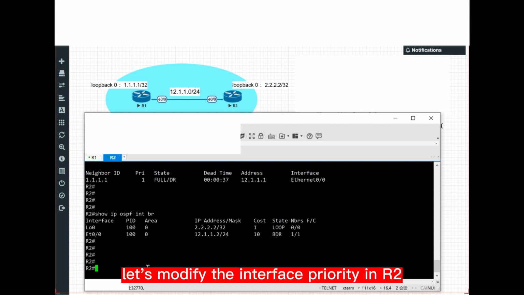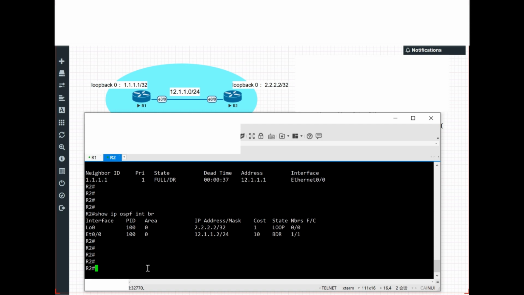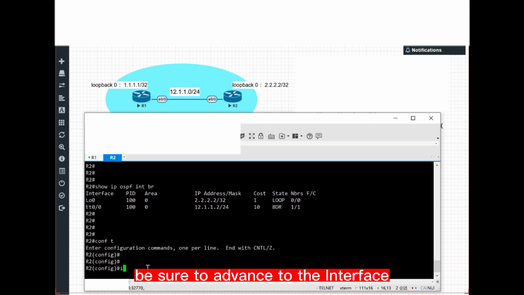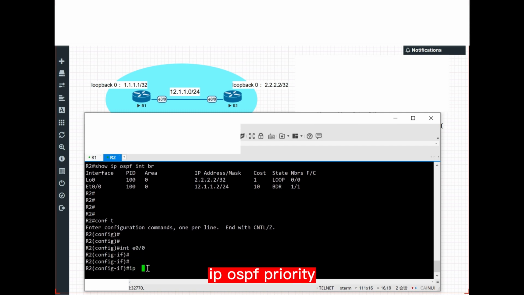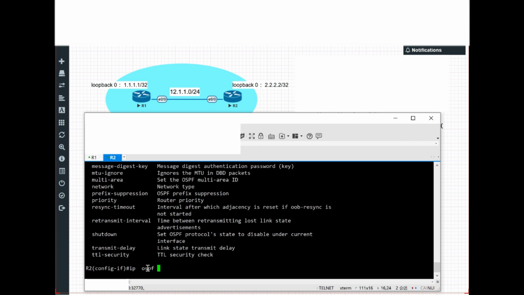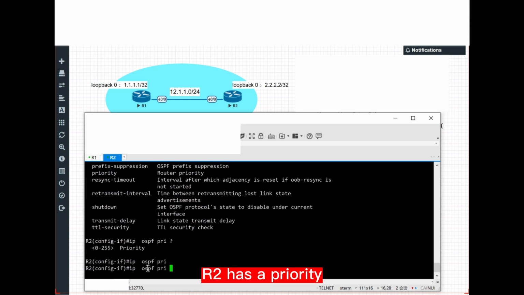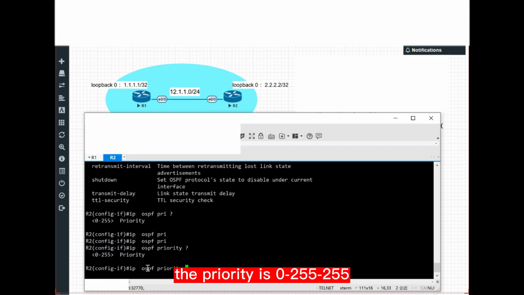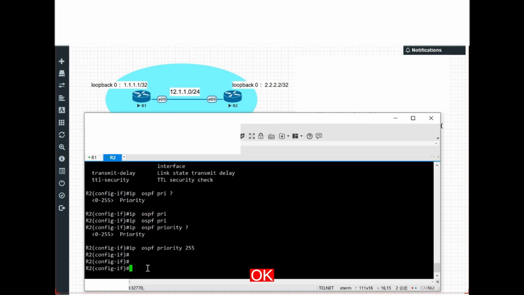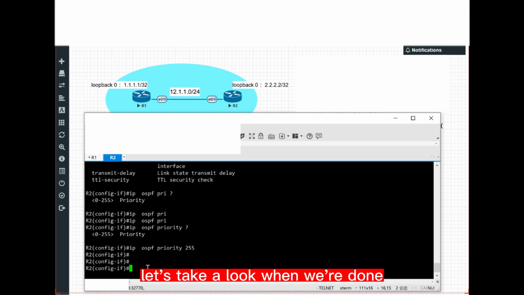Let's modify the interface priority in R2. Be sure to enter the interface: interface e0/0, ip ospf priority. Let's check first. For now, R2 has a priority. The priority is 0-255. We directly enter the largest, 255. Okay, we changed it. Let's take a look when we're done.